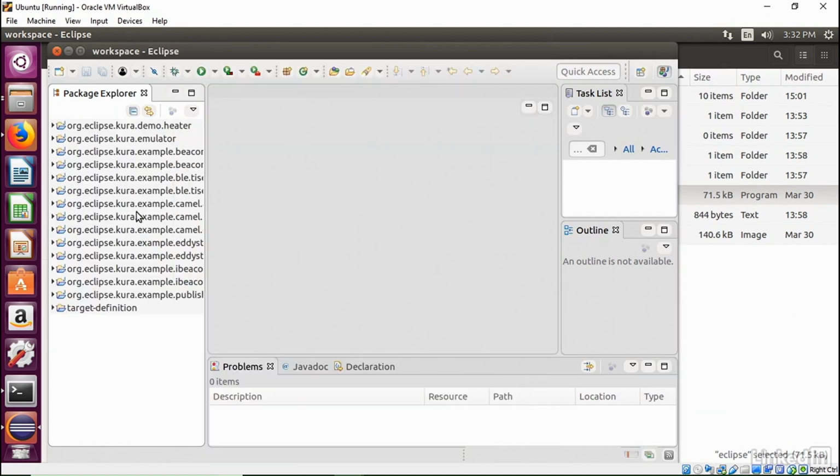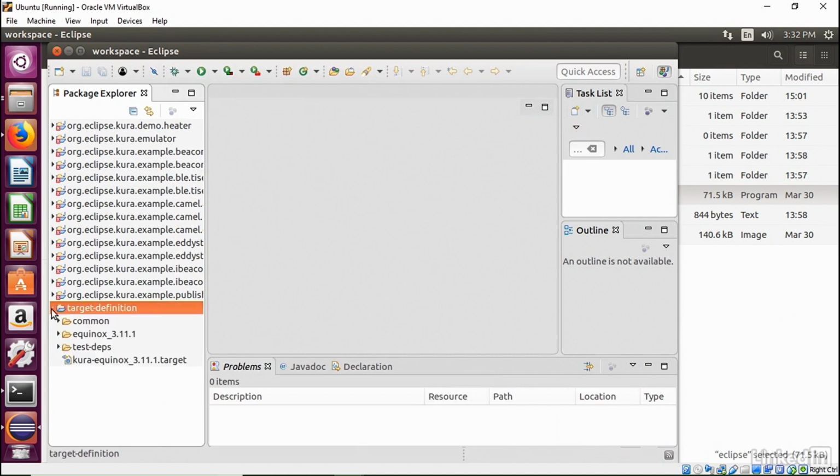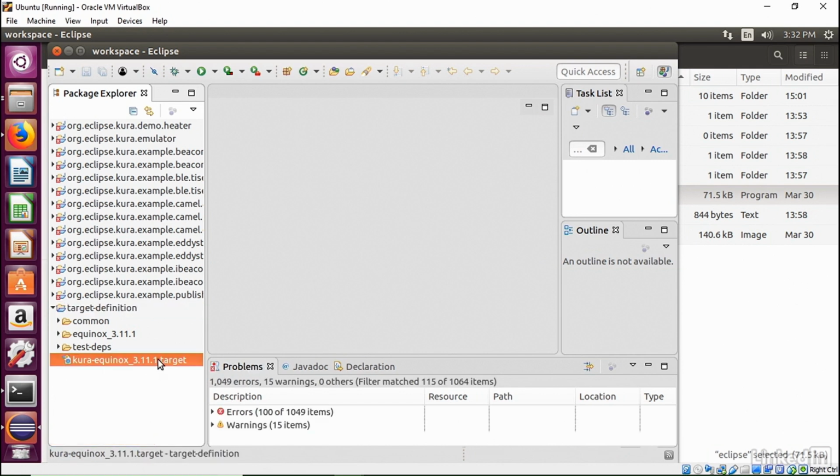Now there are several project packages imported, where now we'll open the target definition package at the bottom. And then we double-click the Kura Equinox target file.